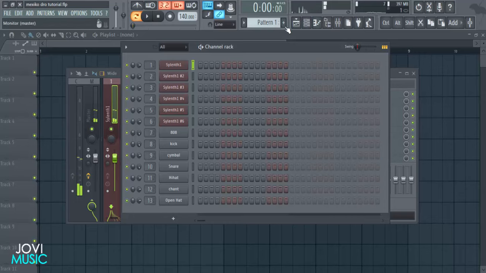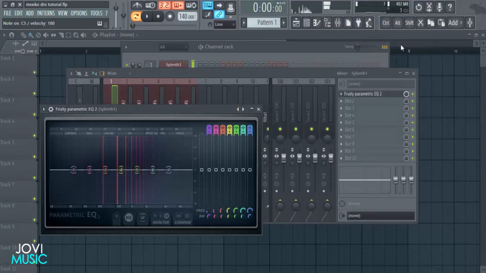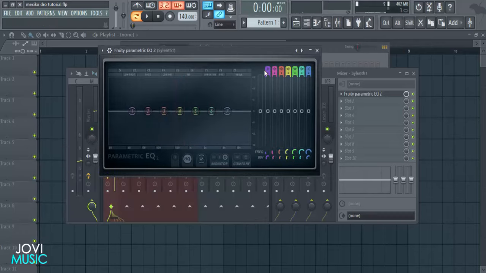So as you hear, we have some low ends in this sound. So I'm going to use a Fruity Parametric EQ2 to cut out the low ends.